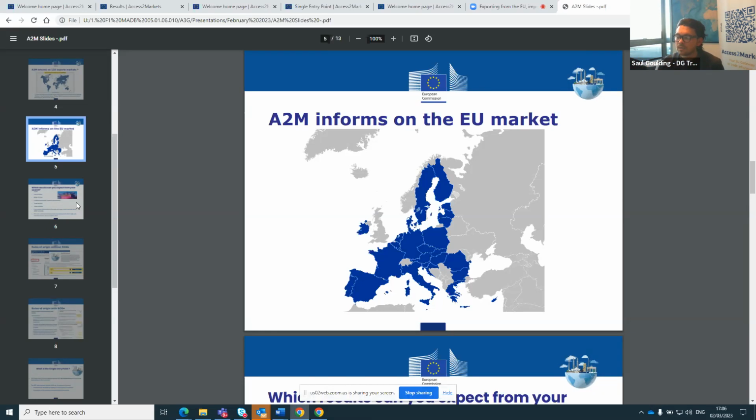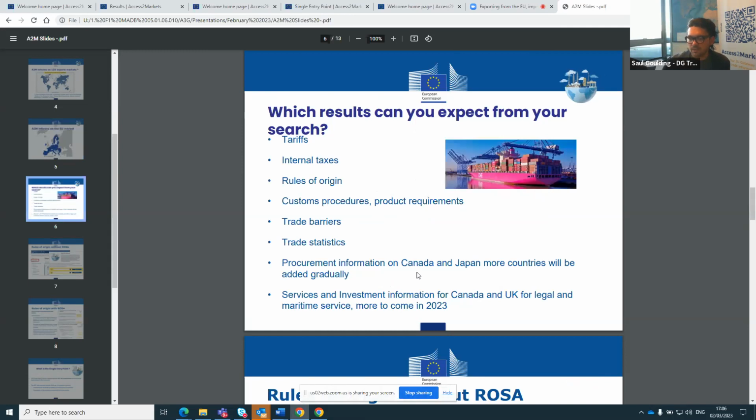You'll even see the name and address of the standardization offices, should you need anything on standardization, and to that level of detail you'll find. But on a general scheme, what do we have? We have tariffs, internal taxes, as I said, rules of origin, the procedures that you must go through in customs in order to get your products there, the requirements that are set, the trade barriers, and the statistics that are available on trade.